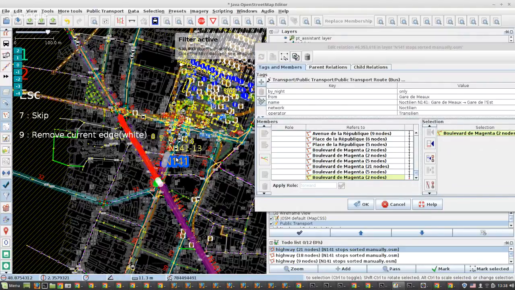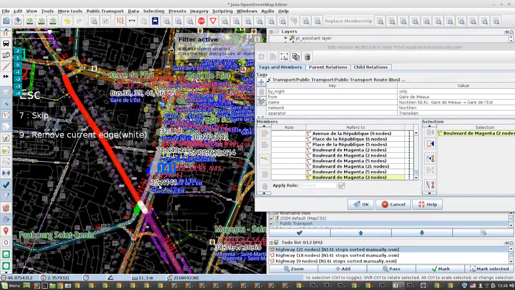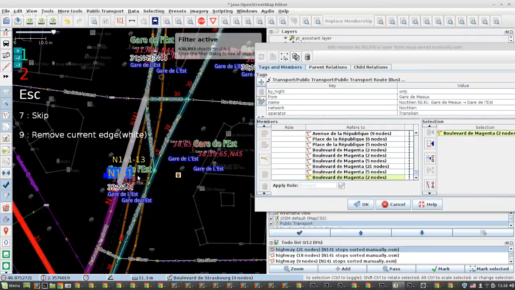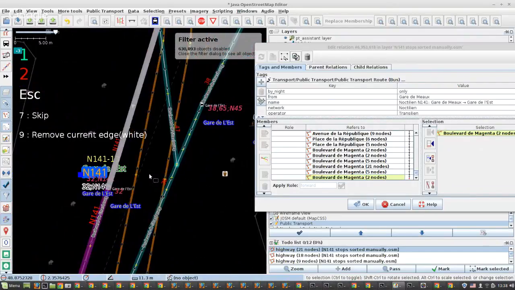And this is the opposite direction. And here is a stop of the direction that we... Ah, this is the same stop. Huh. Okay.